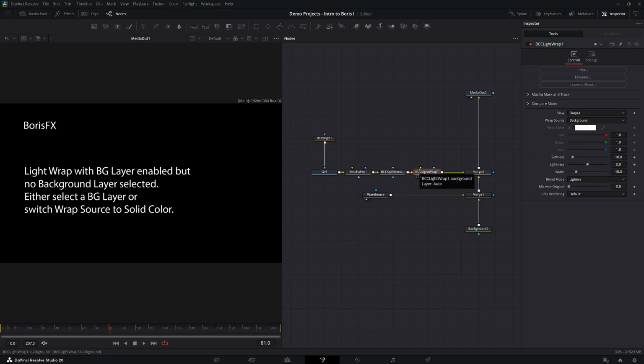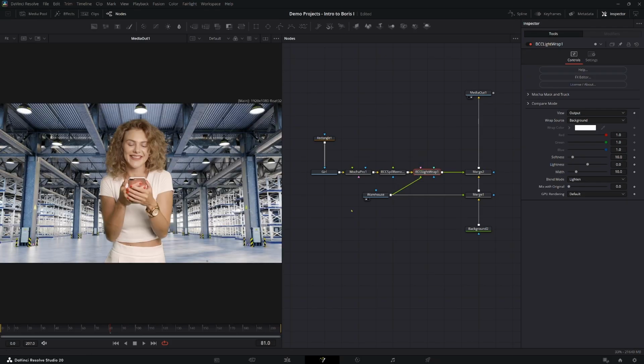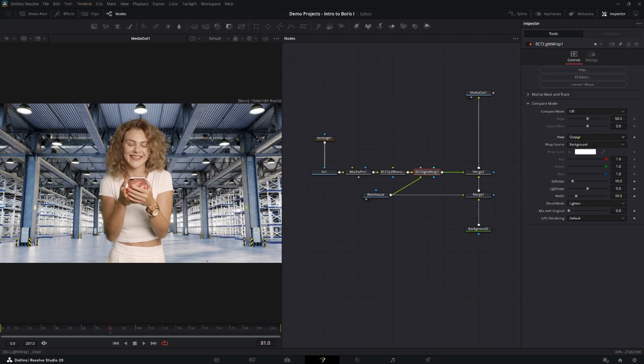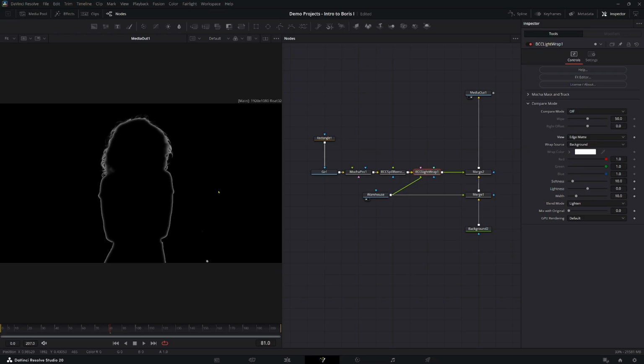Okay, so we've got light wrap background. We got that one right there. So what I'll do is I'm going to take this and I'm going to pipe it in there. And now look at that. To show you how that worked, I'm going to show you the edge mat. So you can see that's where all the information from the background is.